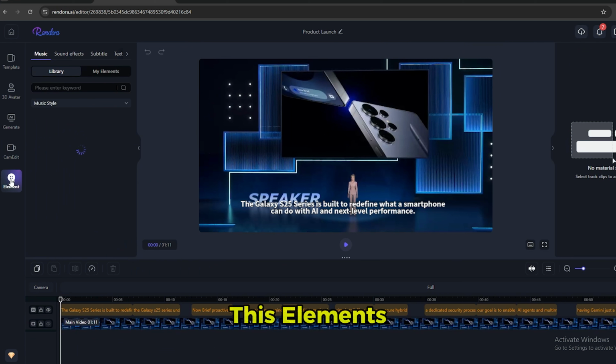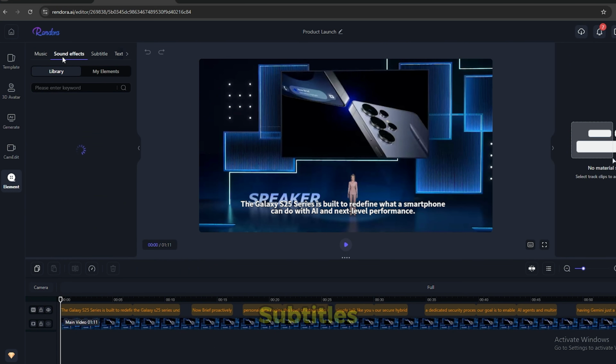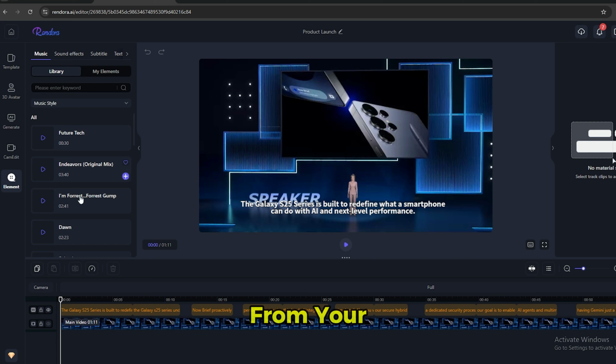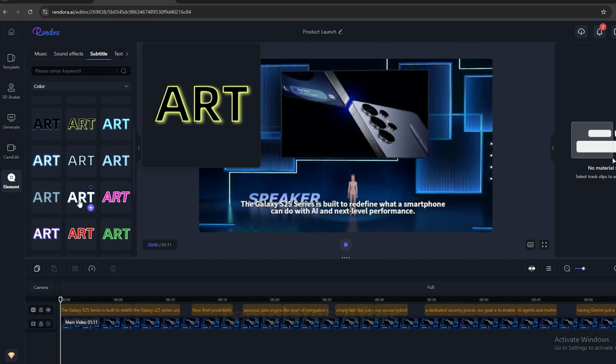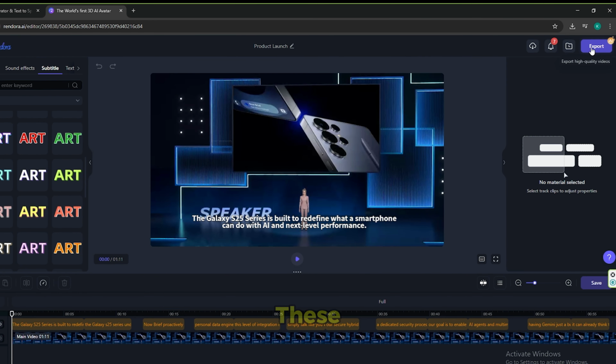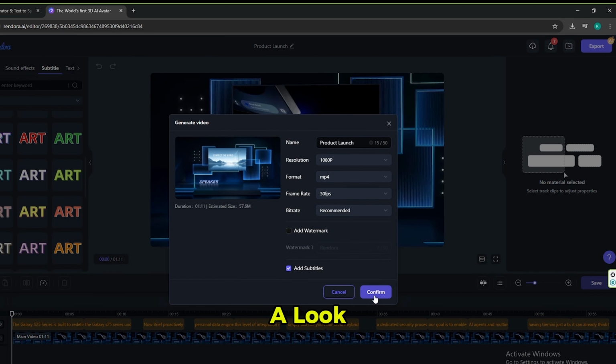If you go to this Elements tab, you can add background music and sound effects and edit subtitles. They have some background music available. You can use that as well. Or you can upload any music from your device and add it to this timeline. And make sure to match its volume with the voiceover. And if you go to this subtitles option, you can select a suitable subtitle style for your video from these templates. After you complete these, click this export button to export the final output. Let's take a look at our video.